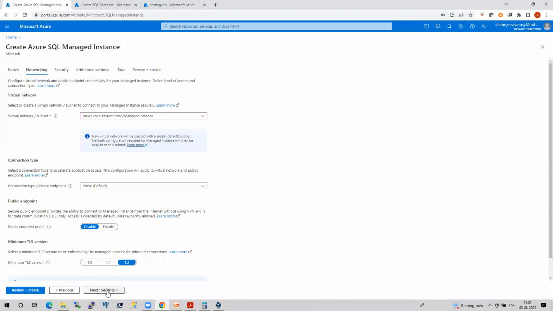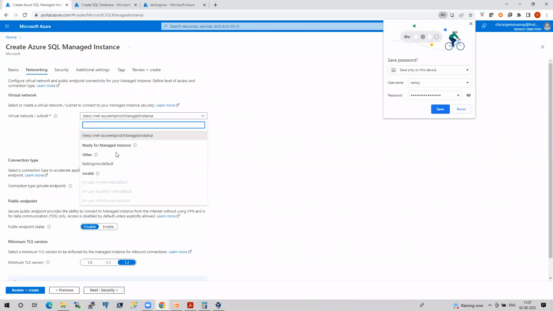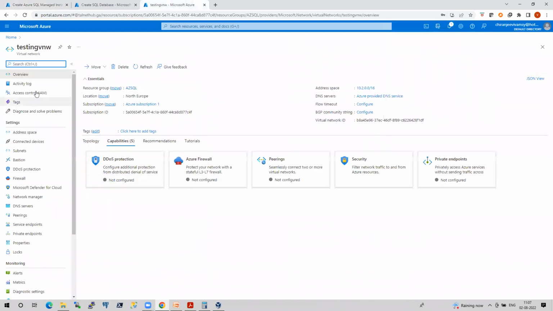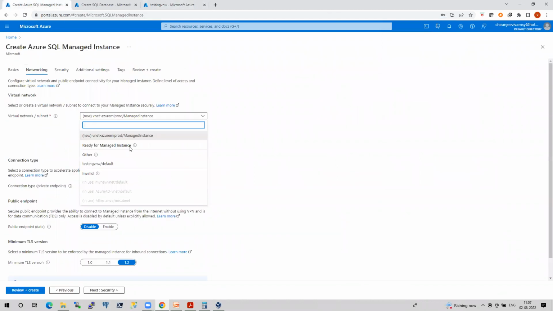Okay, networking. Now let's go to networking and see. This is saying other is ready. If you see other, I'm getting the testing VNet, whatever I have created. So if I place some resource inside this VNet, then my MI will not accept. If it is an empty VNet, definitely it will accept. But if you have any resource just like this, it will not accept.